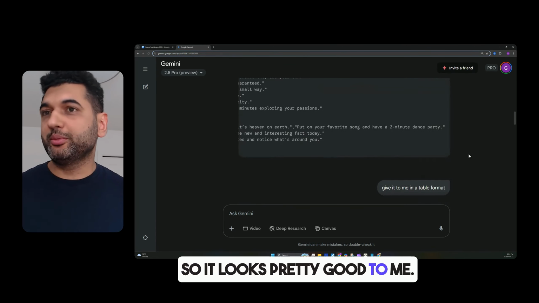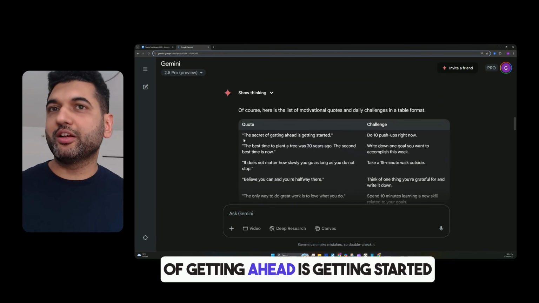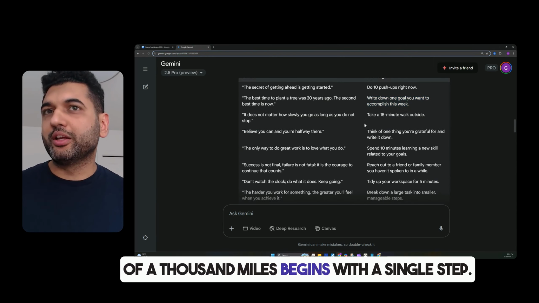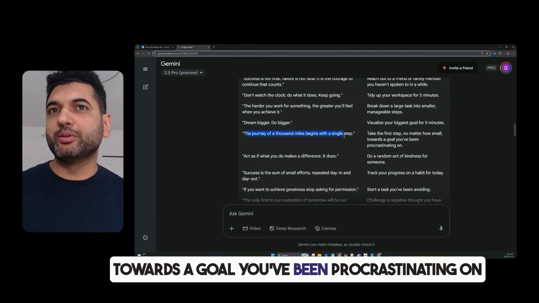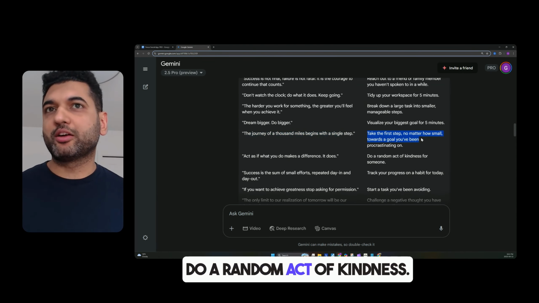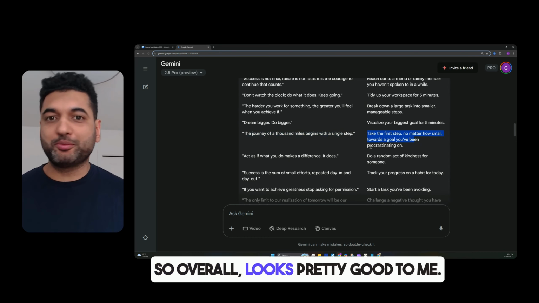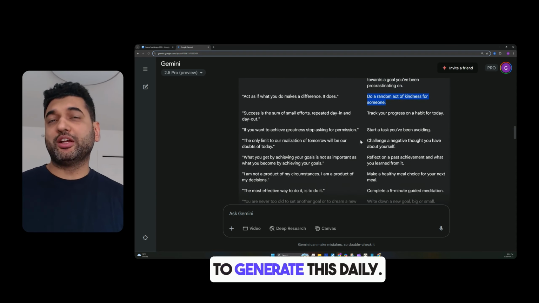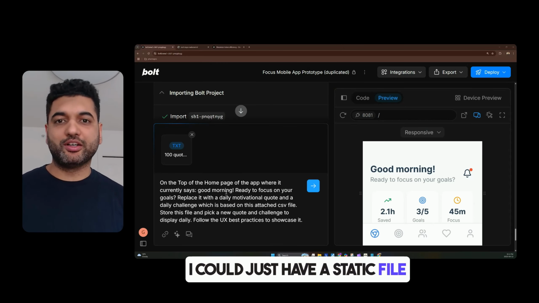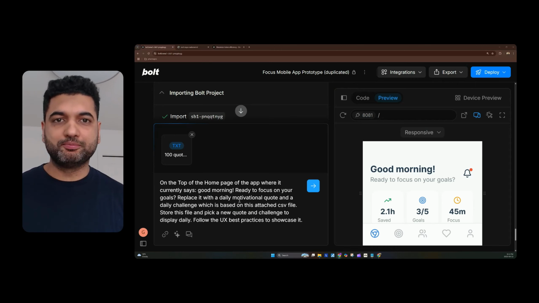So it looks pretty good to me. For example, the quote is, secret of getting ahead is getting started. Challenge is do 10 push-ups. A journey of 1,000 miles begins with a single step. Take the first step, no matter how small, towards a goal you've been procrastinating on. Do a random act of kindness. So overall, looks pretty good to me. I don't really need to use an LLM service to generate this daily. I could just have a static file and I could keep adding to it.